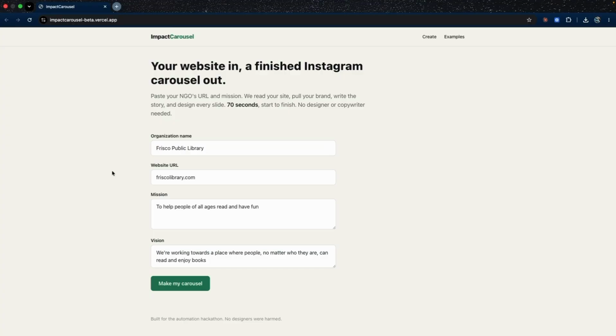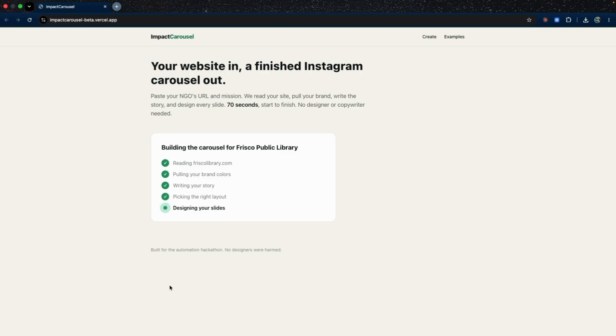Instead of talking about it like a lame human, let me just show you how it works. I'm going to be using my local library for example. We fill in some basic info, like the name, the mission, the vision, and most importantly, their website URL. And then we click Make My Carousel. Now the cool thing about this is that it automatically reads data from your website and uses that to determine what to put on the image carousel, so you don't have to waste time doing that.